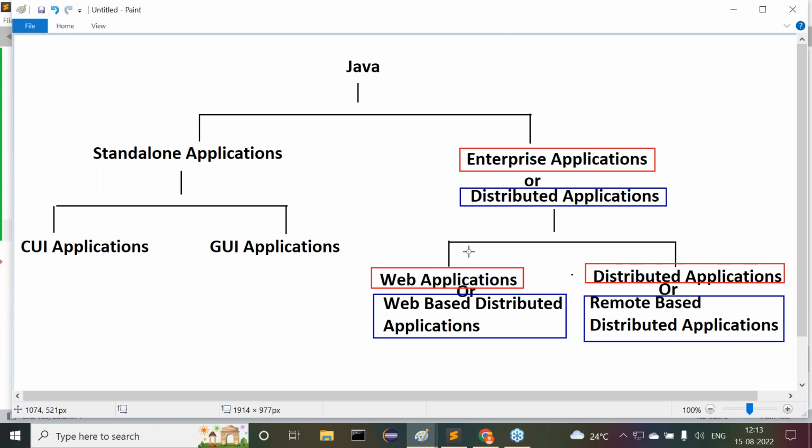But understand it, I want to take the first terminology for our easiness. You can map either of them, and both are right. In this context, for our better understanding, I want to go for web applications and distributed applications. A distributed application, in my point of view, is a remote-based distributed application. A web application, in my point of view, is a web-based distributed application. Observe carefully.